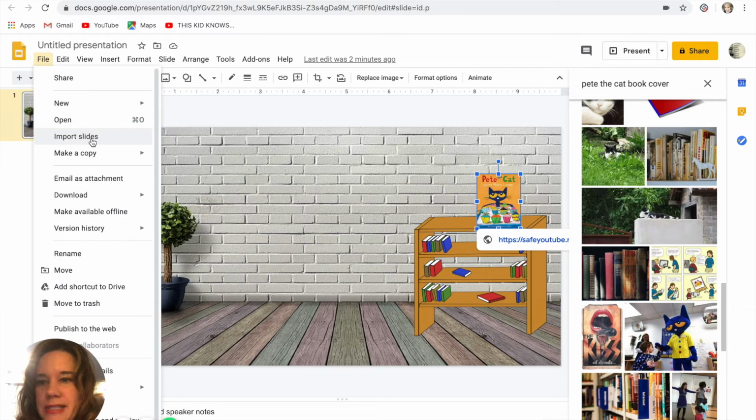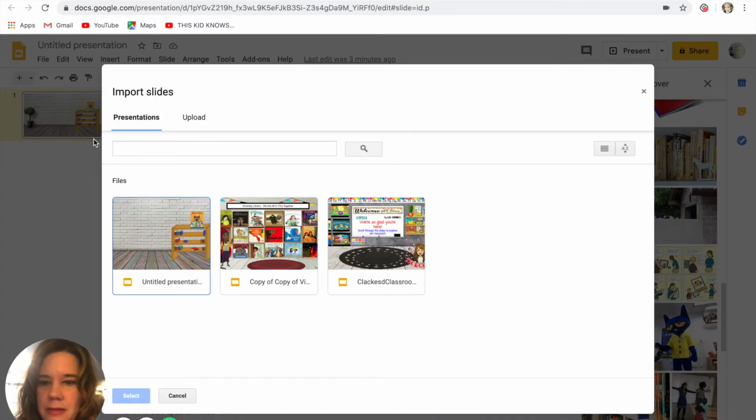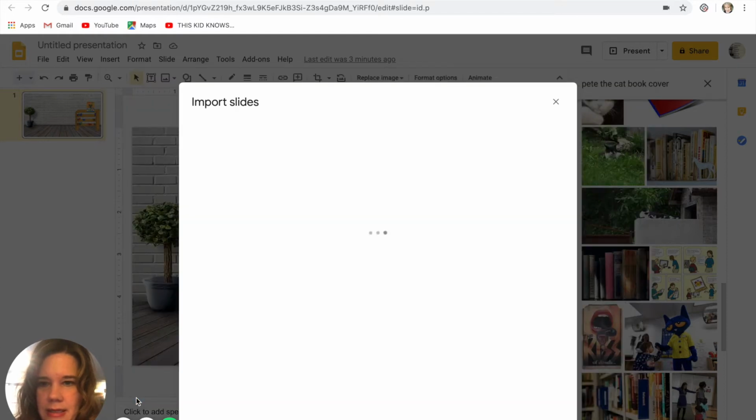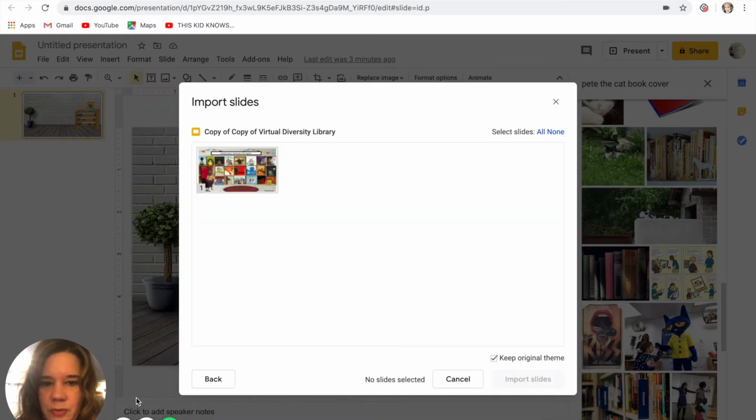You import a slide, and I have this diversity library here. This is the one that I want to import. So I'm going to select this one, and then it's going to import the slide for me.